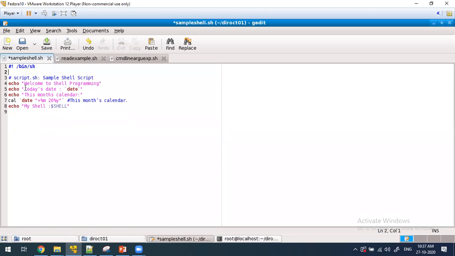Here, what I have written in the second line is sampleshell.sh, the sample shell script file name. It is just a comment, a single line comment. Anything which starts from #, after that it will be ignored by the interpreter. The shell is going to forget this. It is not going to execute this part. It is just a comment.